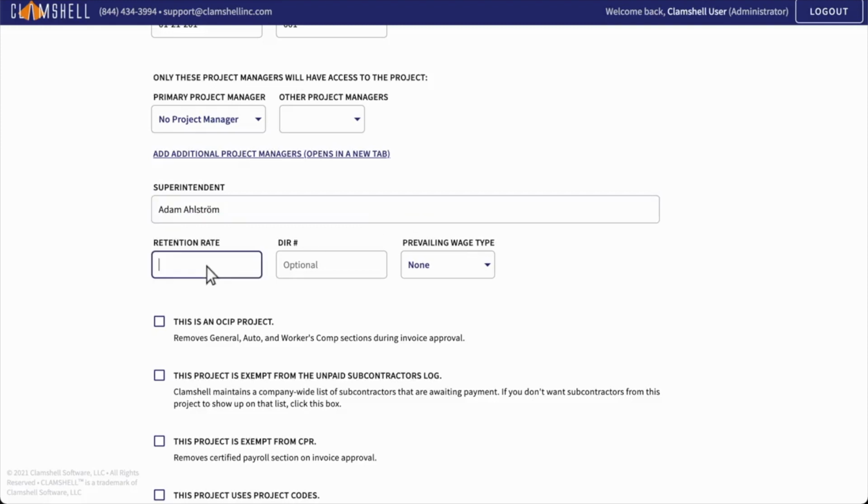Next is the project's retention rate. This is important because it controls which percentage of completed dollars are withheld by the owner. This rate is directly reflected on the exported AIA 702 and 703 documents. Work is also withheld at this rate from subcontractors. You're not limited to this one rate in Clamshell. It just becomes the default for your project.